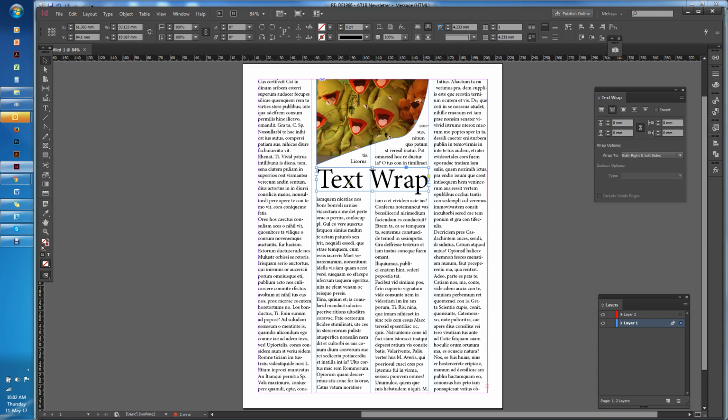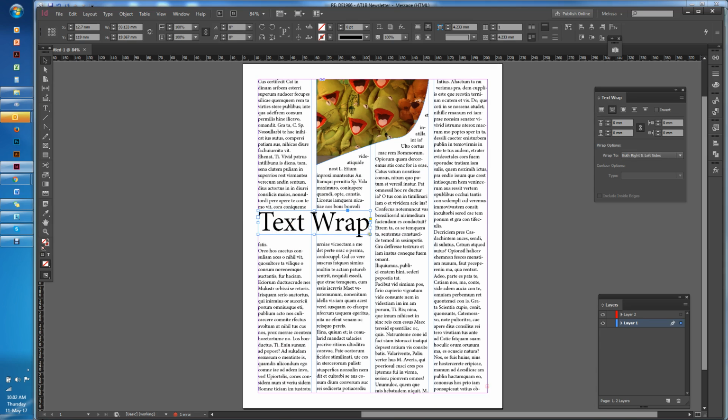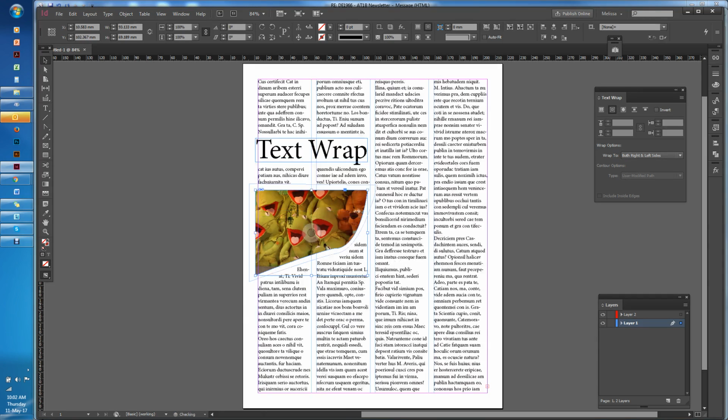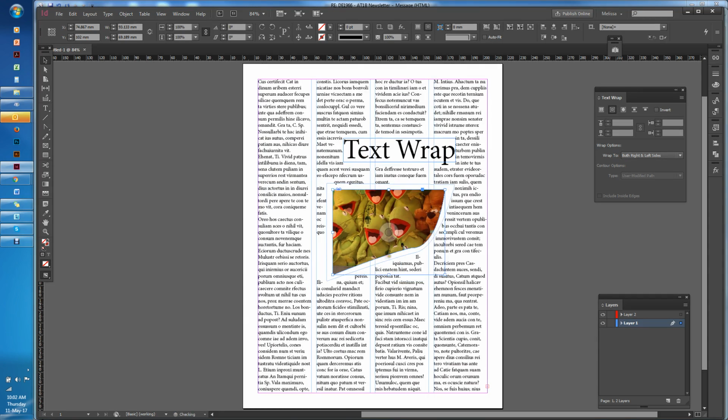So when you're creating subheaders in bodies of text, my suggestion is that you put a text wrap on them, add your images in, and that way it becomes really responsive as you're moving items around your page.